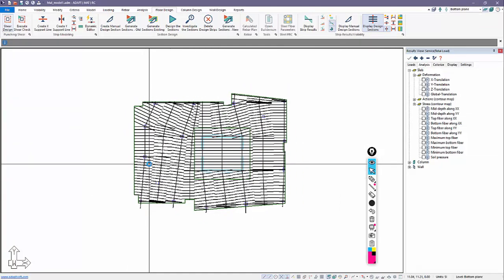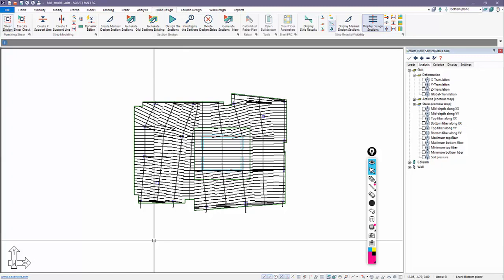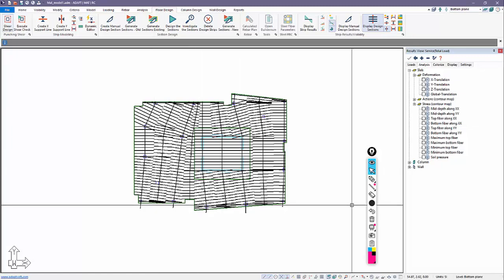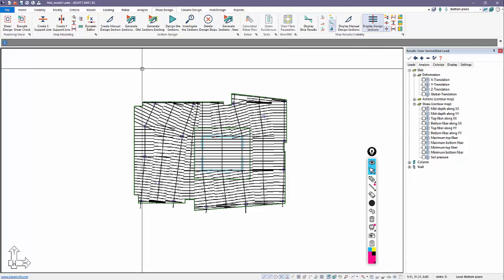But once we have our design strips generated, now it's time to actually design the strips. Before we do that, we're going to check punching shear. We could have done this also after we checked our bearing pressure. So I'll do that first before I actually design these. I'm going to go back to my default display.